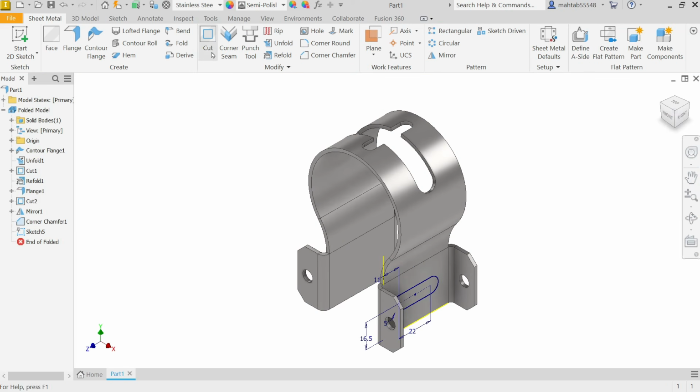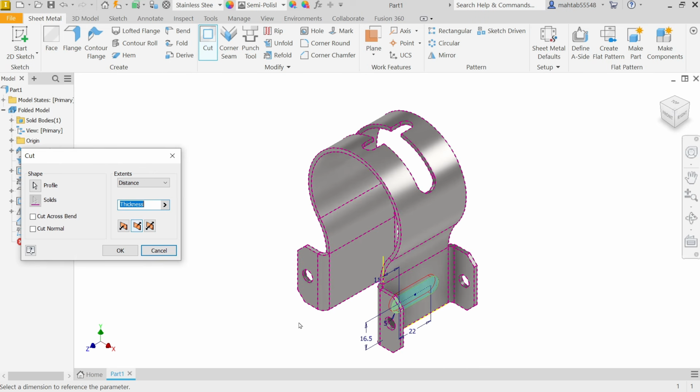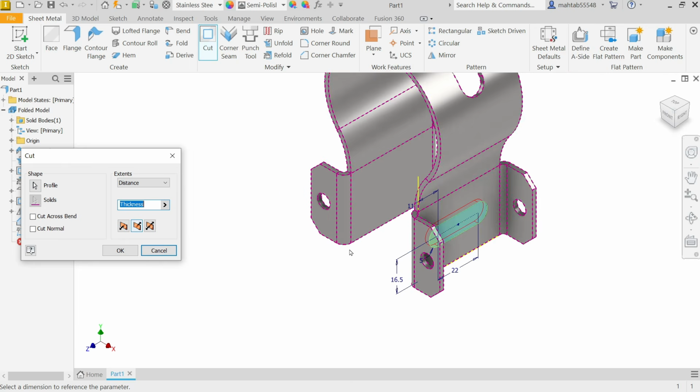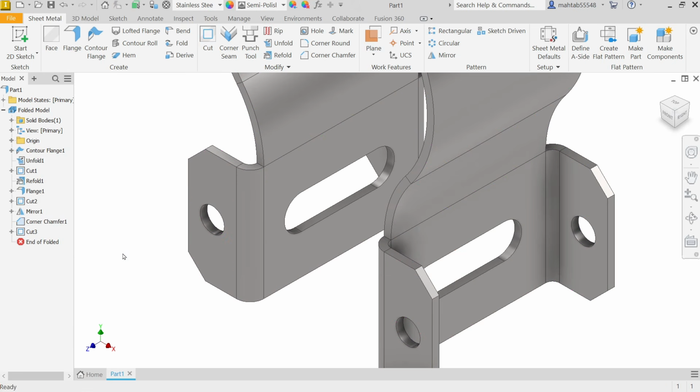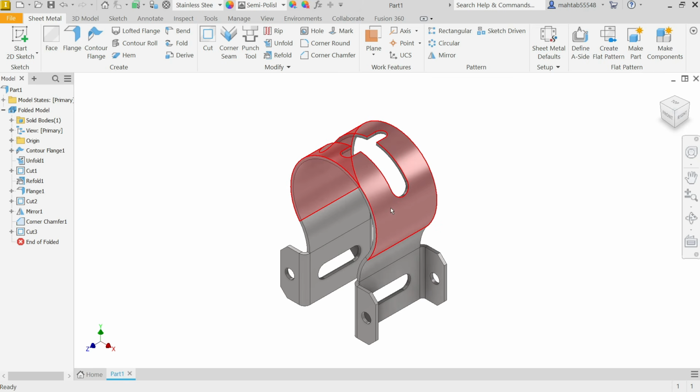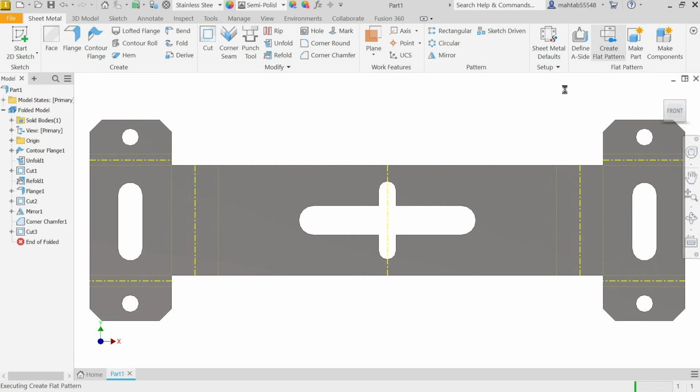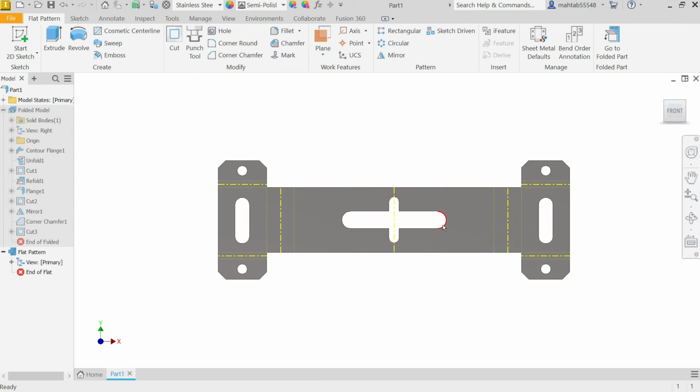Finish sketch, activate cut tool. Now the profile is already selected by default. Here we don't need to choose. For extent, simply make all. Just check the arrow direction. It's moving perfectly, so no need to change here. Say yes and look. Go to flat pattern, create flat pattern, and look here. This is our flat pattern.